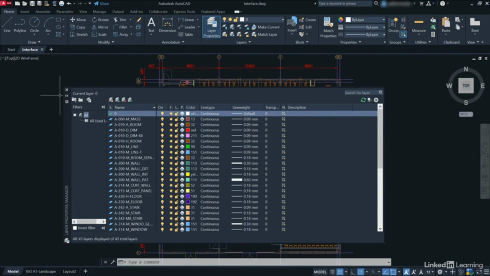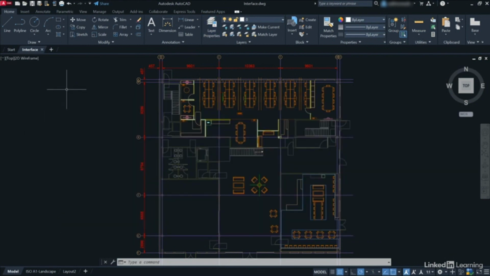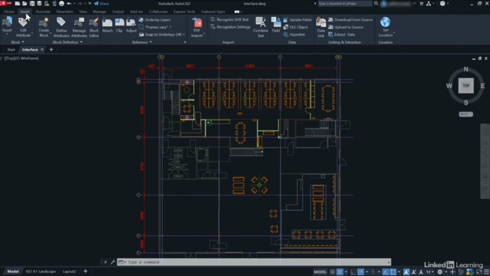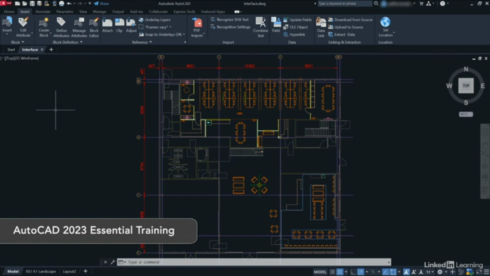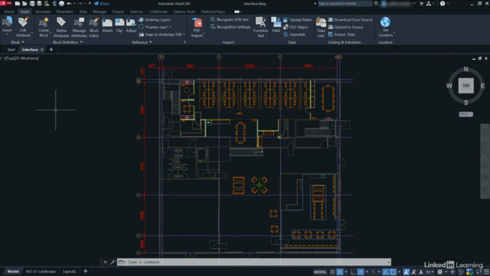Let's close the Layer Properties Manager, and we can click on the cross there just to close the palette. So what's the difference between a palette and a dialog box? Well, let's say I went to the Insert tab on the ribbon. I wanted to create an AutoCAD block. Now, if you want to learn more about AutoCAD blocks, you need to go into the AutoCAD Essential Training course. I'm just using this as a particular dialog box that you might use on a regular basis in AutoCAD.